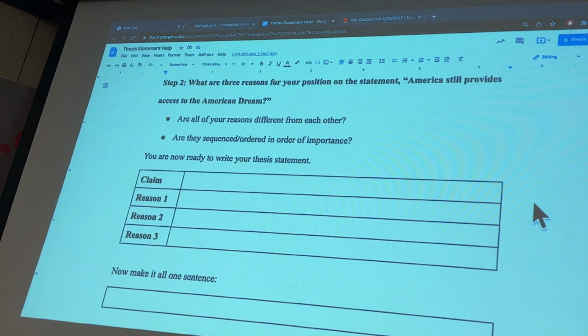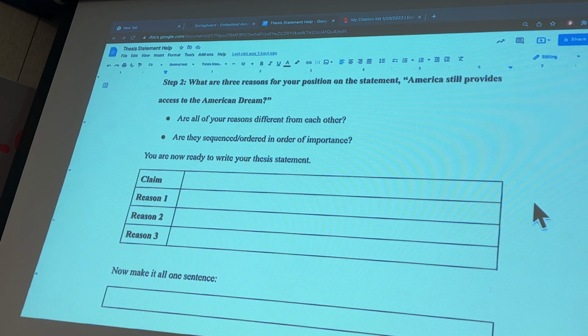What are 3 reasons for your position on the statement, America still provides access to the American dream? Then, are all of your reasons different from each other? So once you have 3 reasons, you want to really think about them and think, okay, are these that different? Then, are they sequenced or ordered in order of importance? You are now ready to write your thesis statement.